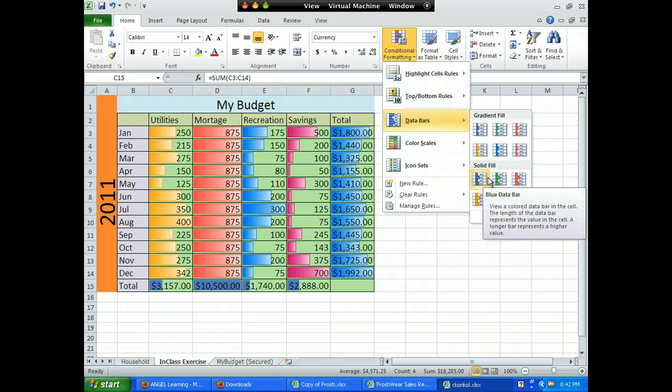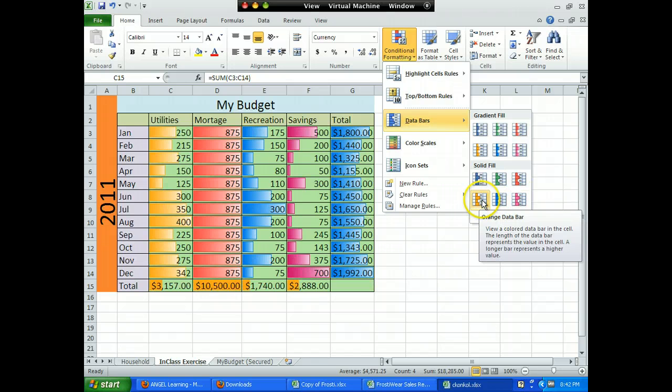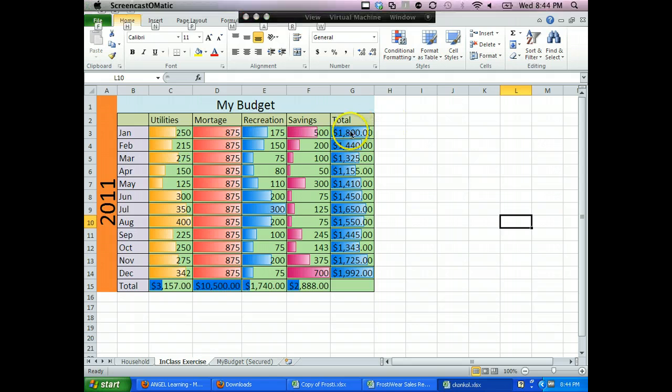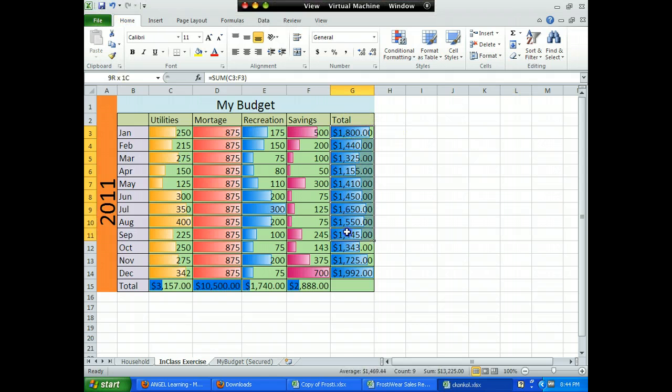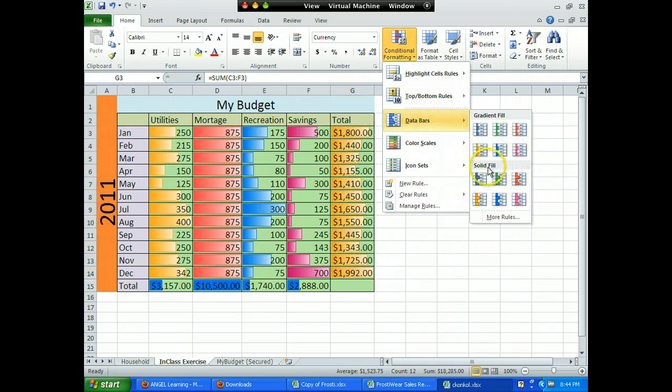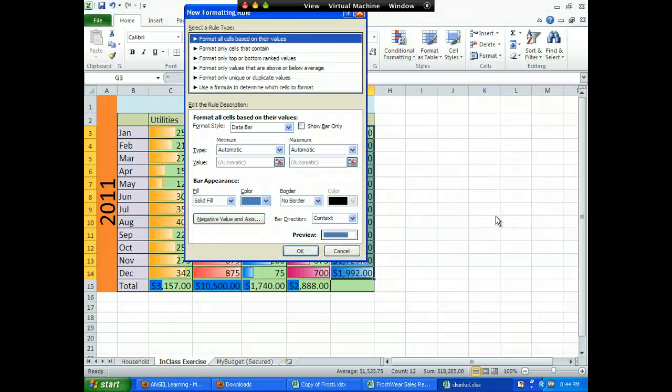The bottom total, I want you to use the solid fill. The bottom total only. Okay, say this column here, right? Conditional formatting. You guys don't have the solid fills in 2007. We'll go to more rules.